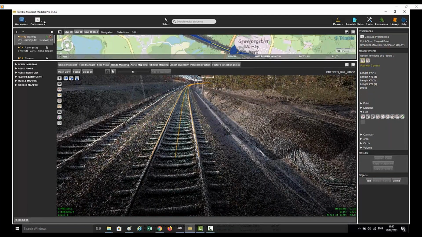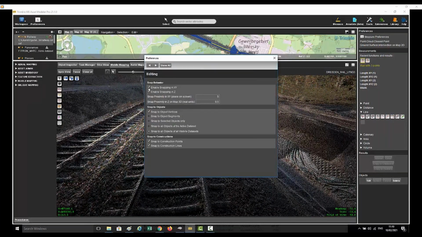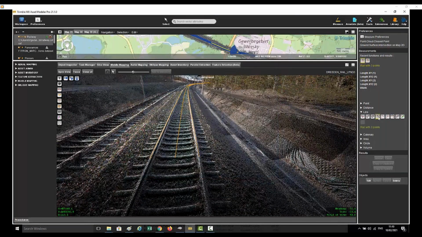But now we want to extract the rail track in the opposite direction. And therefore, we would like to ensure that snapping will be working and our new linear feature will be aligned perfectly well with the already existing one. That will cost me one additional click in the center line.